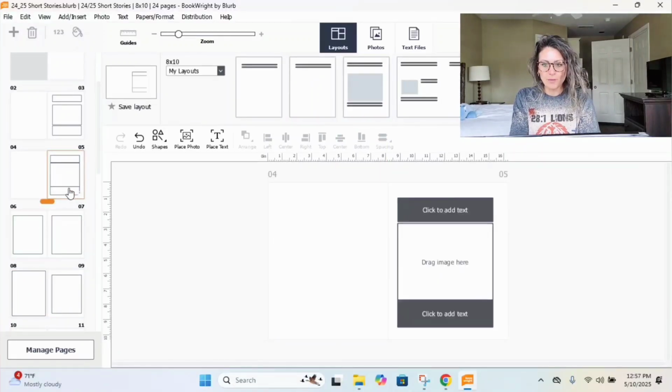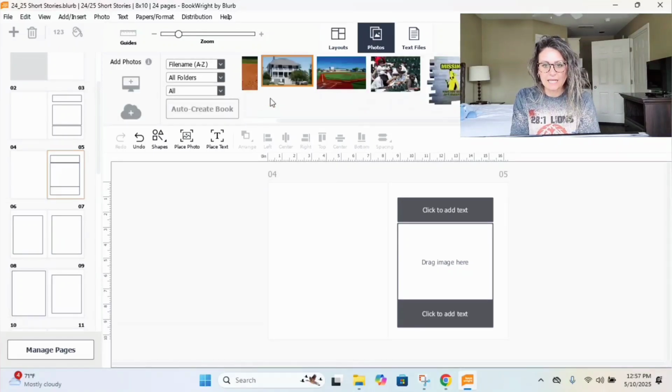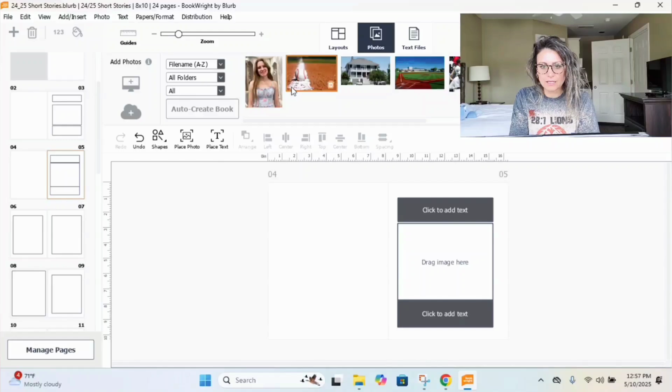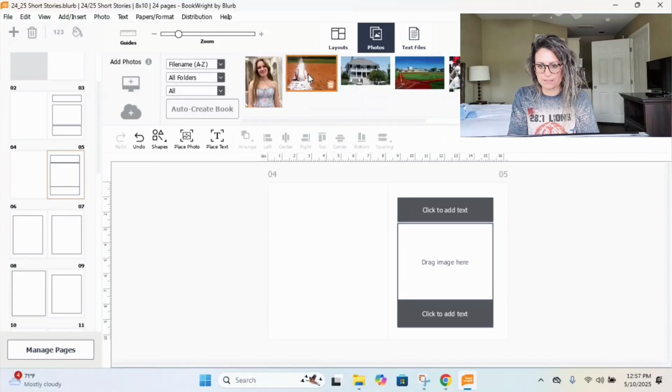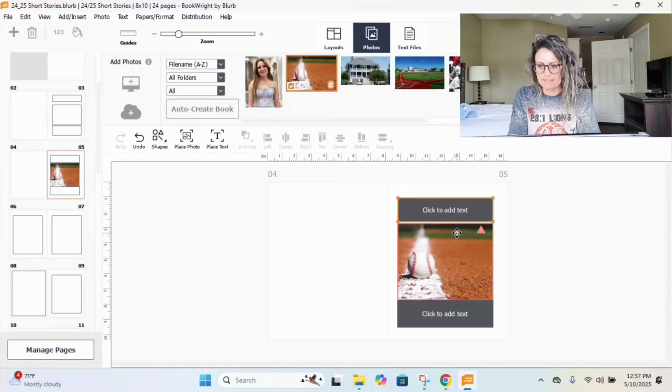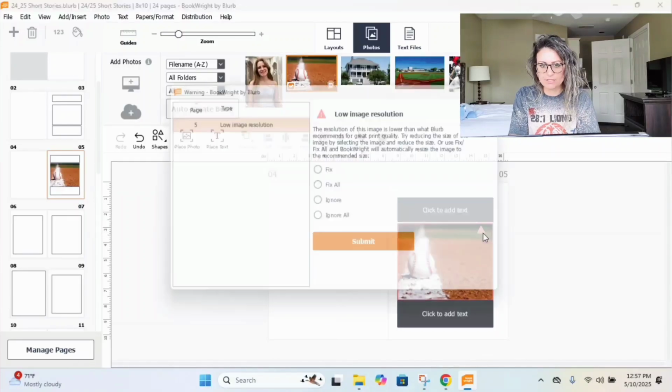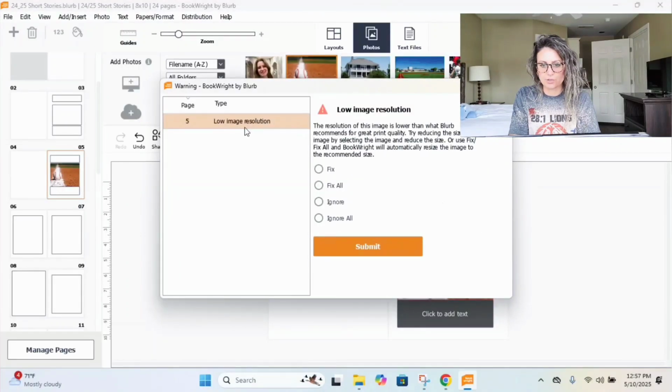Okay, so I'm going to start on page 5, and I'm going to go back to my photos, and I am going to pick a photo. This is Benjamin's cover photo. We will start with Benjamin's cover photo right there. See this triangle? That means there's a problem. Low image resolution.